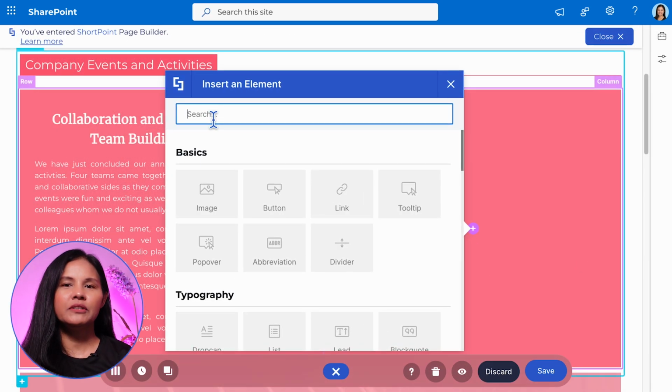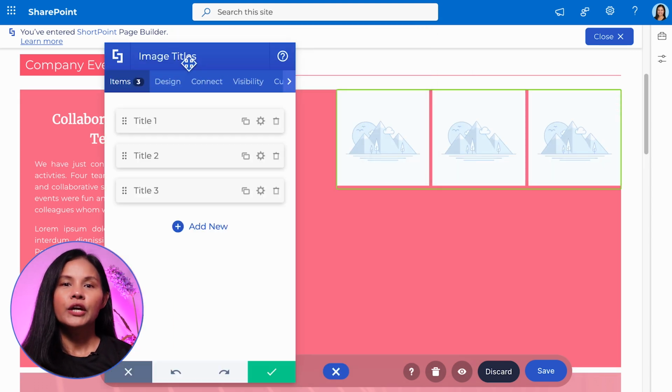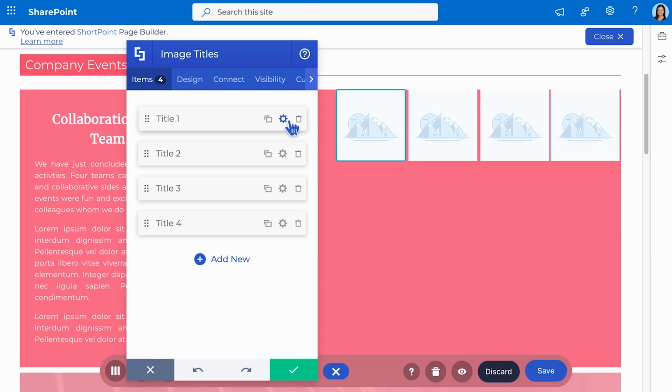When you have several images to display at once, you can use image titles. With it, you can put together several images that have individual descriptions. It is often used as a navigation menu, much like tiles, but using images and animated titles.